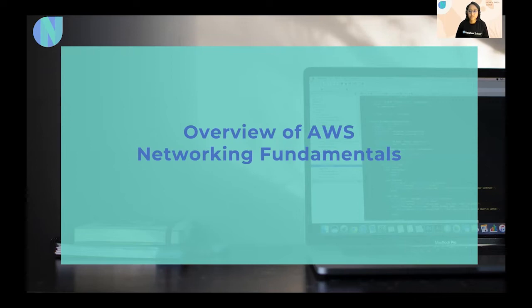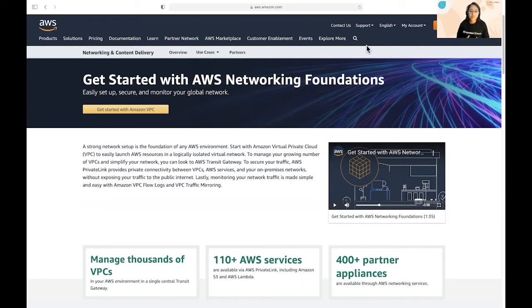Now let's talk about AWS networking fundamentals. As it is written here, a strong network setup is the foundation of any AWS environment. Start with Amazon Virtual Private Cloud, which is the VPC, to easily launch AWS resources in a logically isolated virtual network. You can think of a VPC as a traditional network that you would operate in your own data centers, where you deploy resources and services to run your applications. Similarly, you would have AWS Transit Gateway, VPN, Direct Connect, load balancers, and many other AWS networking resources that you would use to manage, build, and monitor your global network.